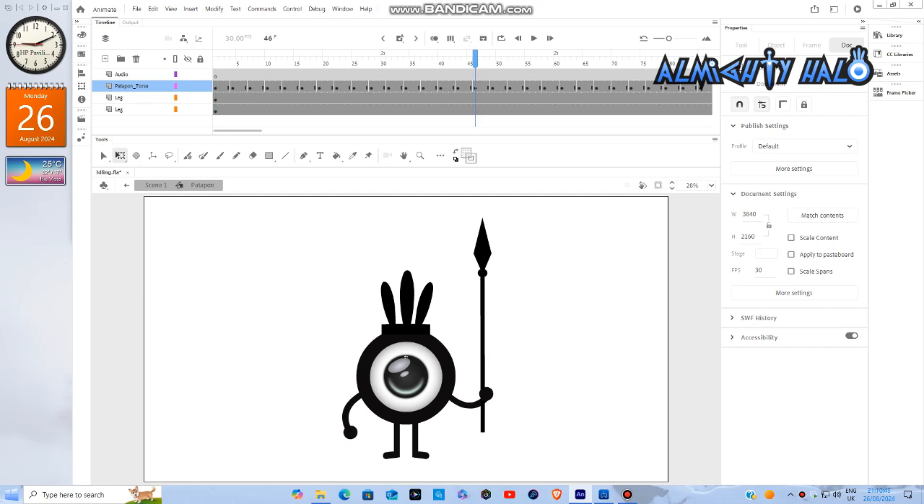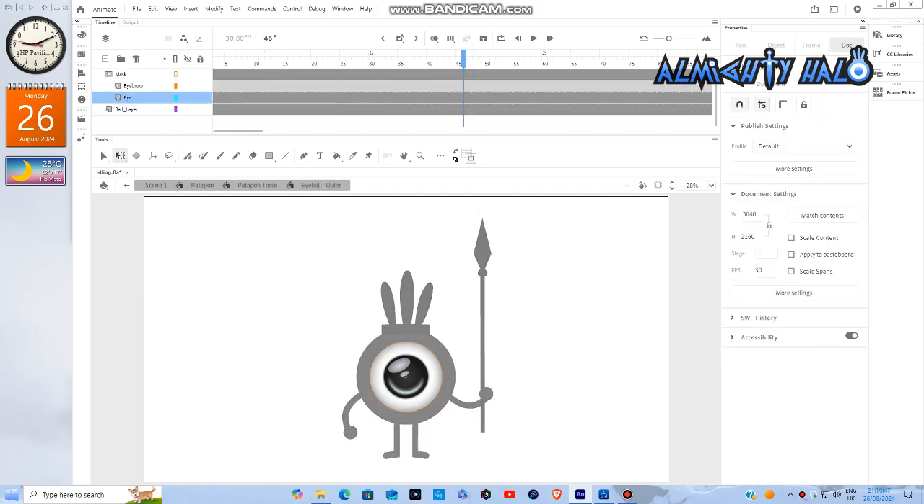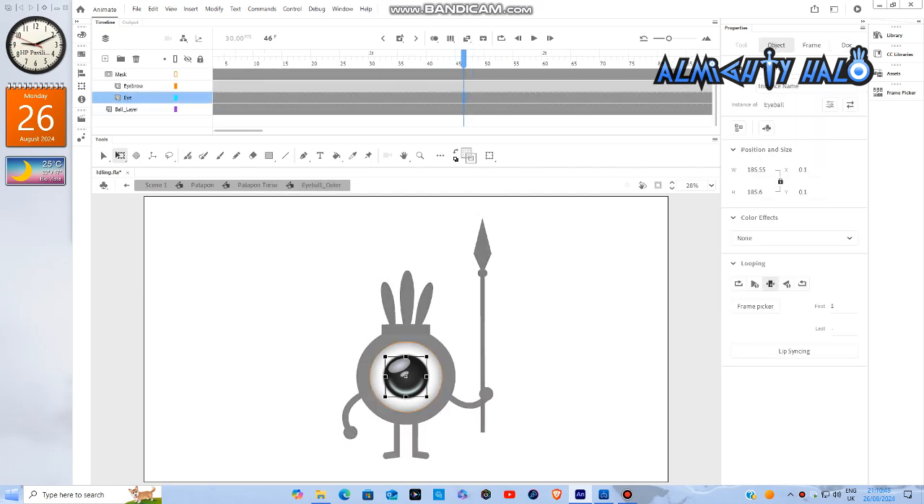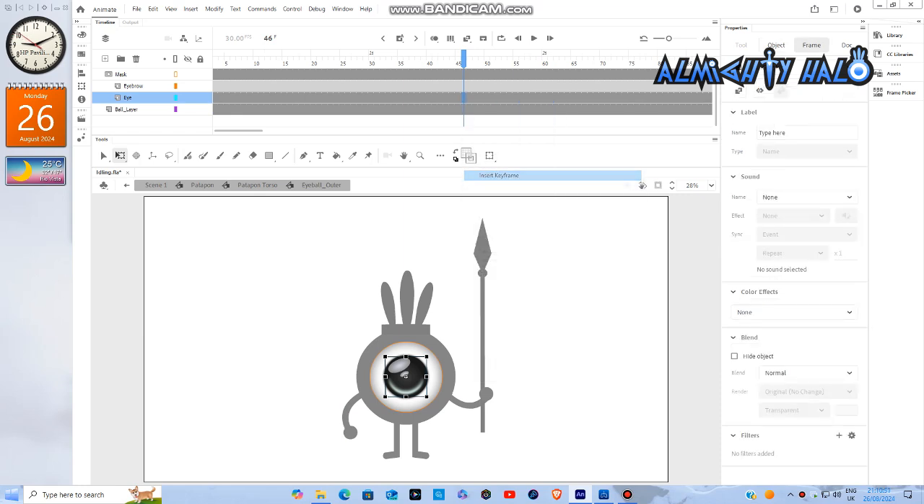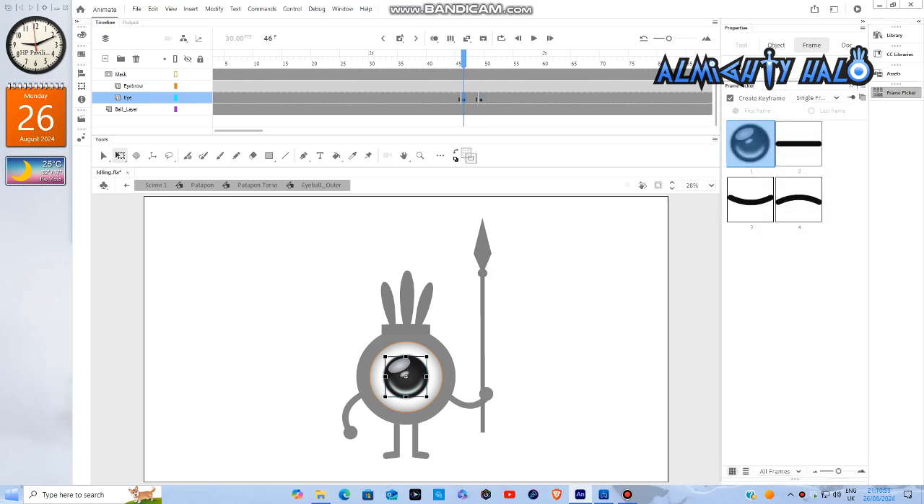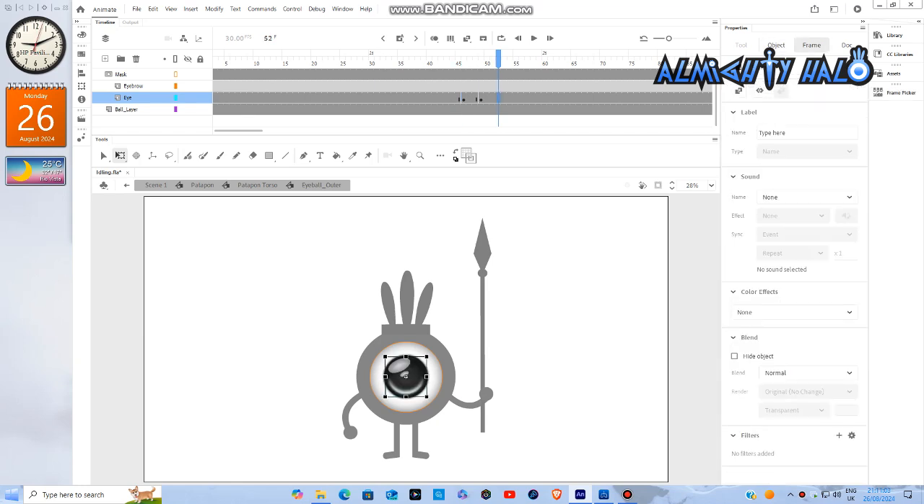Let's make our eyes blink as well. So if I insert a keyframe here, followed by another one, then we go to the frame figure window and choose the closed eye, which is the second one. If you can't see the frame figure window, you can open it under the Window tab. It's right there on the menu bar, top left of every window.